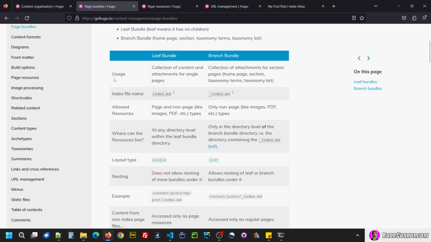A leaf bundle's usage is a collection of content and attachments for single pages. A branch bundle is a collection of attachments for section pages, like homepage, section, taxonomy terms, taxonomy list. Taxonomy is basically your categories or tags, so a category list or tags that you use to categorize pages on your site. Homepage is your main page, basically the front page of your website, and any sections. So you can have other pages on your site that do different things.